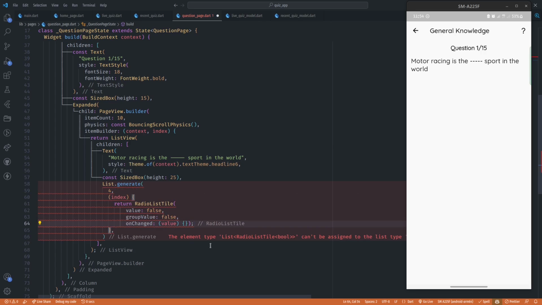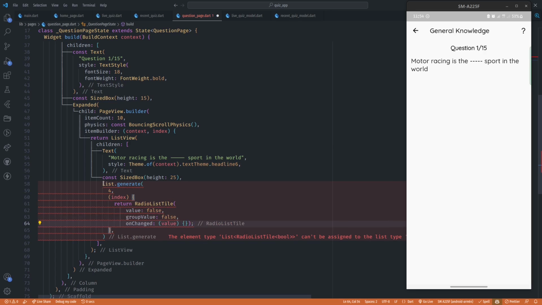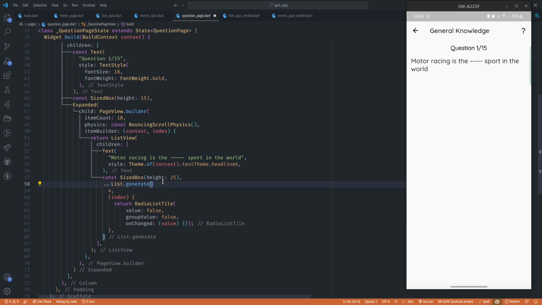And now we get an error that the element type RadioListTile can't be assigned to the list type, blah blah blah. So we just have to spread this out like this, and that is going to fix it.